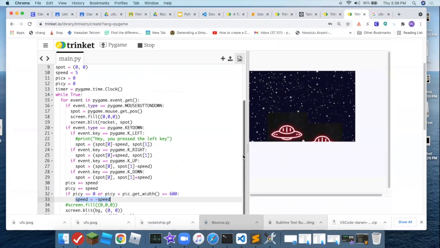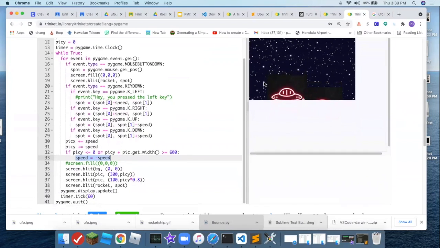Okay, so this is just the logic for this program. You can create as many UFOs as you like here, just using the blit function. But make sure you have the background drawing first before you create all these UFOs and the rocket. And then it just updates in the display.